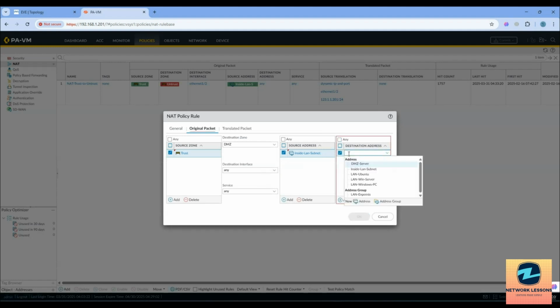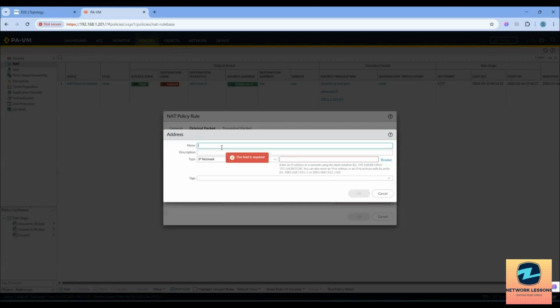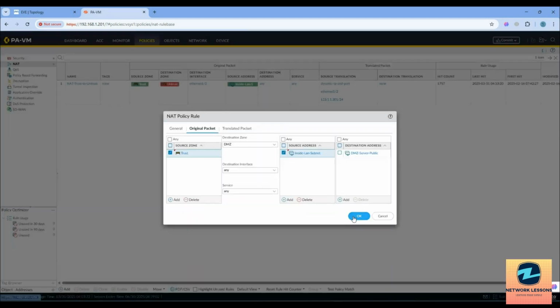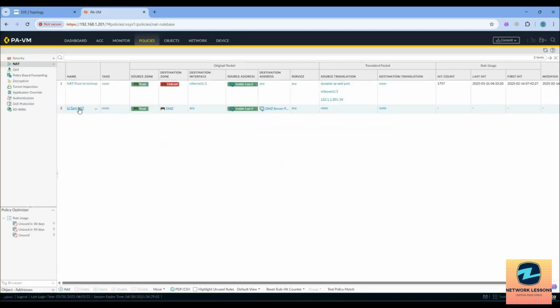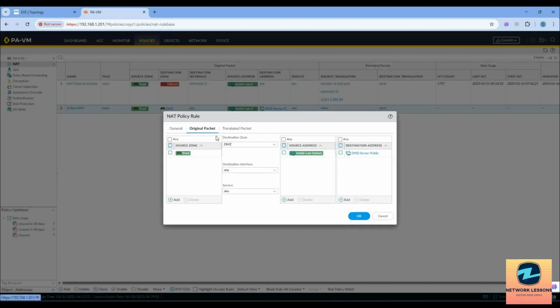So I will add. I don't have a... Let's define an address. Okay, this is my DMZ server public. Okay, this is my 123.1.1.55. Okay, done. So this is what I want, on the original packet.